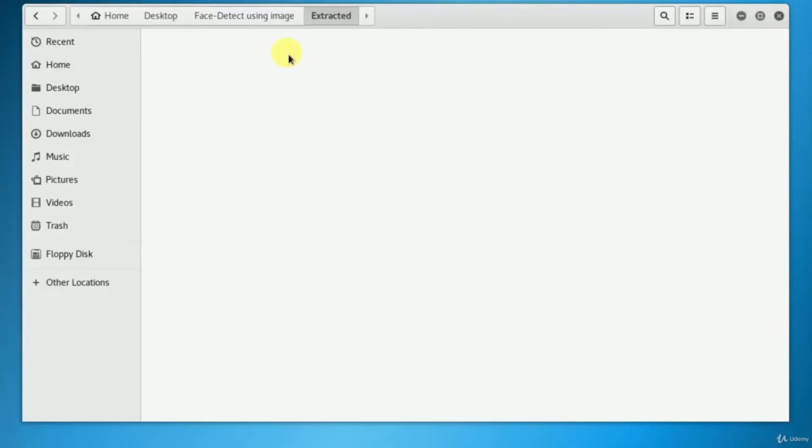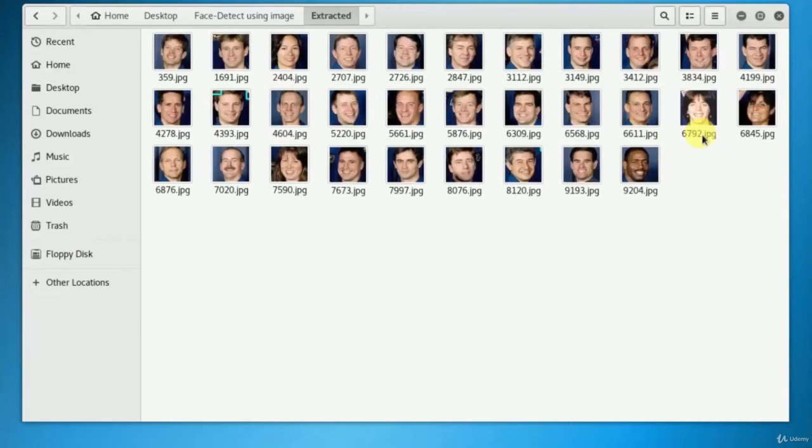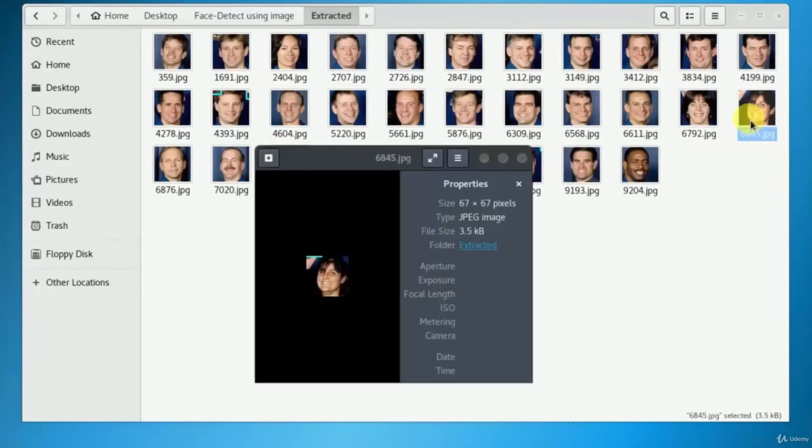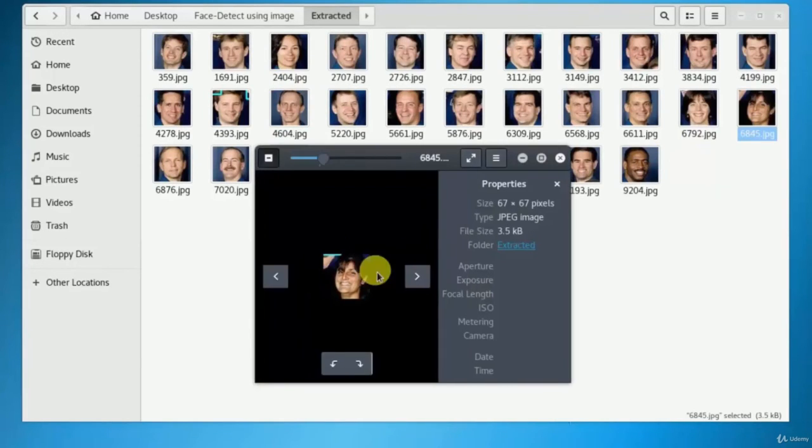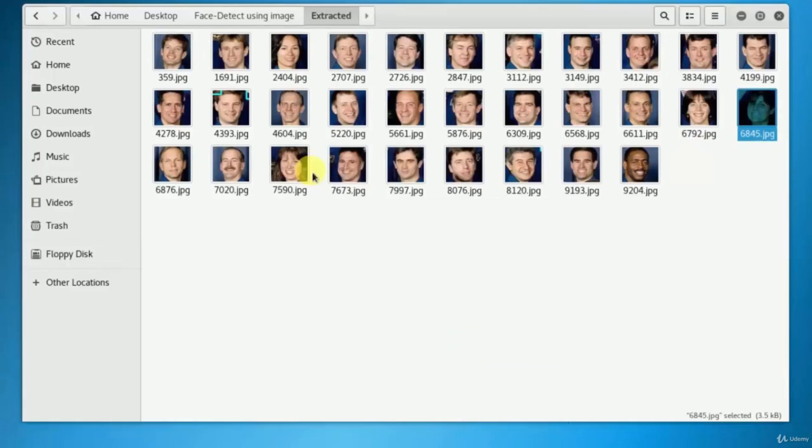Let's open my extracted folder. You can see here one by one the images have been cropped and saved. You can open an individual cropped photo and see it. So in this way you can detect faces and extract faces from an image.